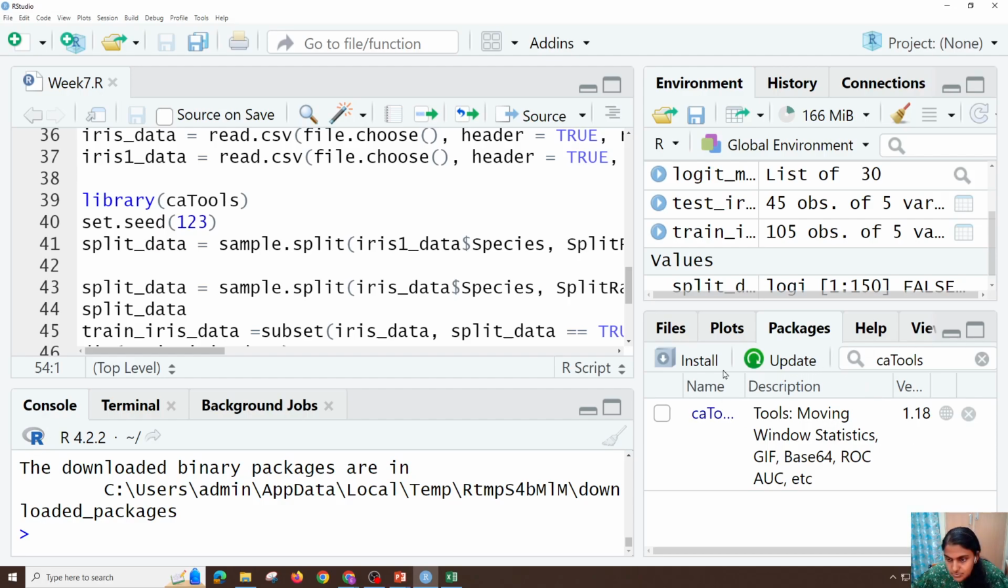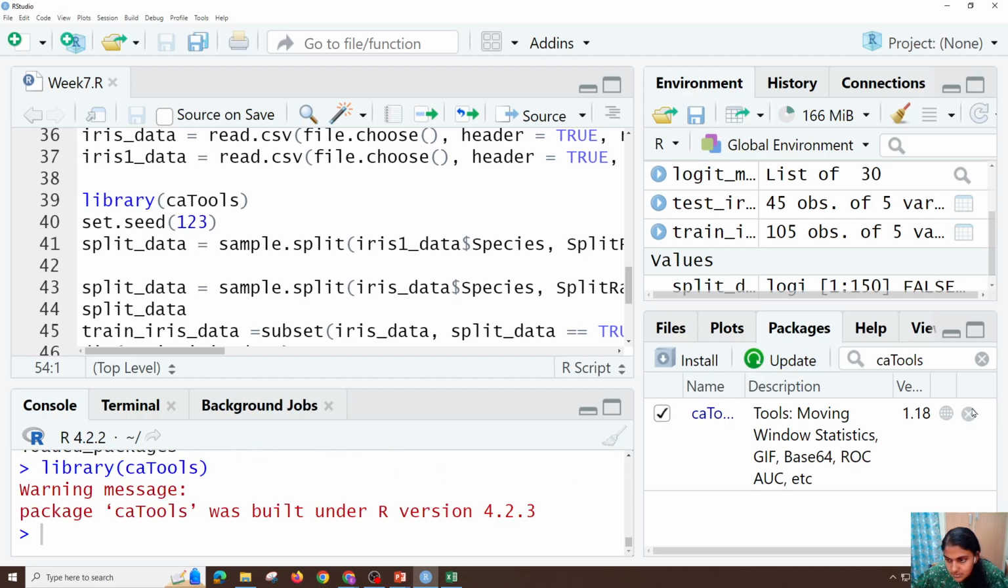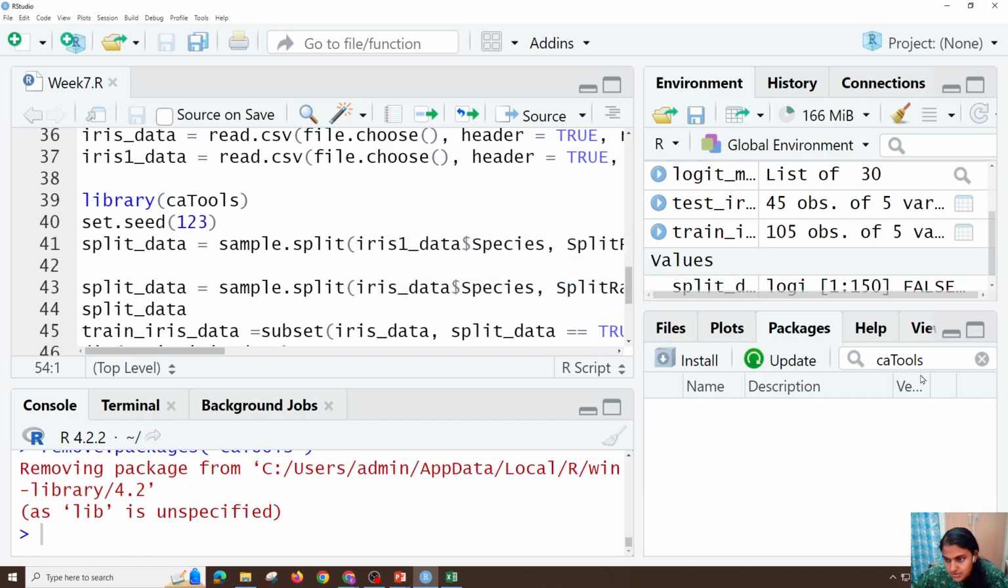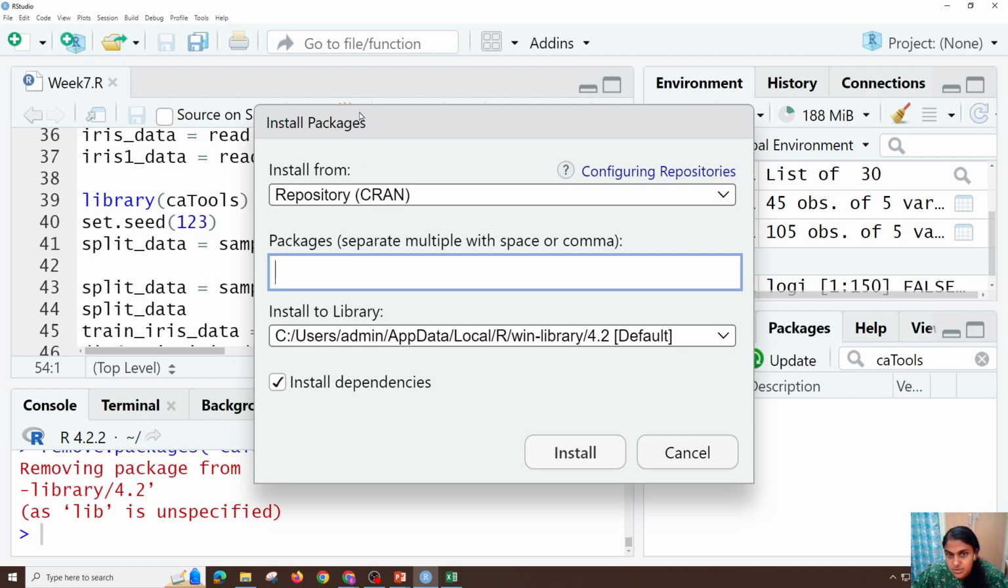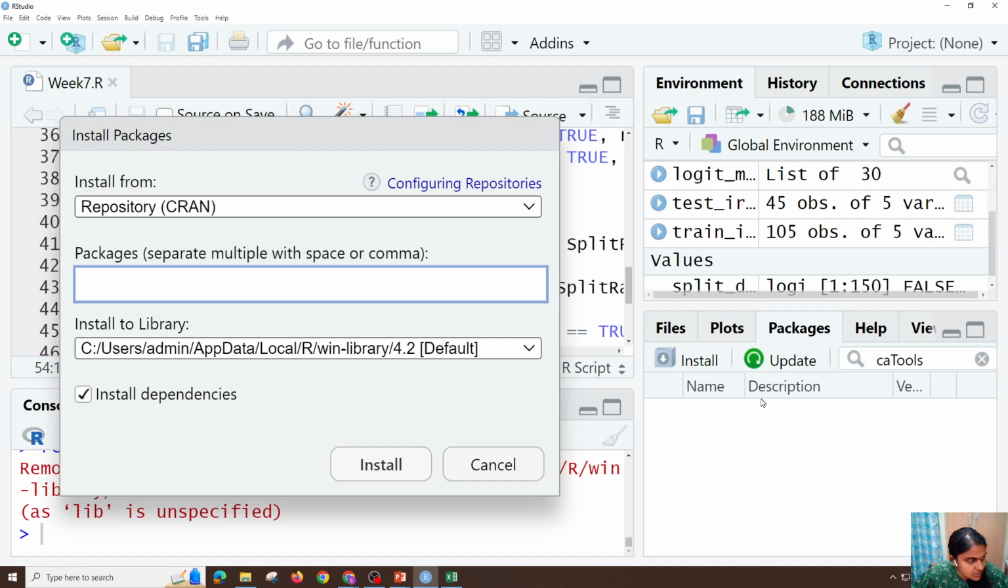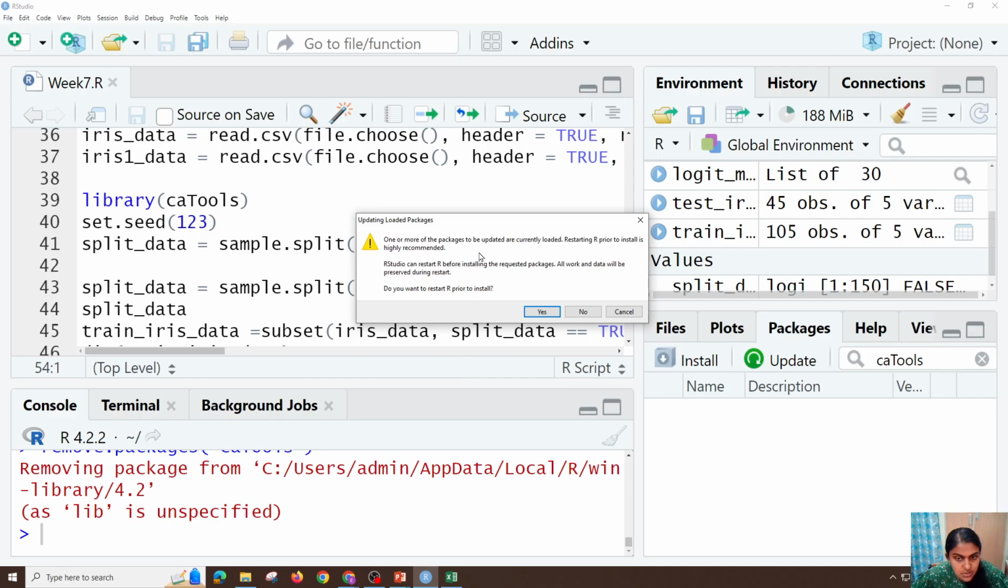Okay, so right now if you are not having this, just search in packages, you can search for the package that you require. So the first one is caTools, that you have asked. Right now it's not available in my environment, so I'll put that name. It's already there in the repository, so I will put that name, and then I'll give the installation path, and I'll give install dependencies also. Then I'll give install, then I'll give yes.